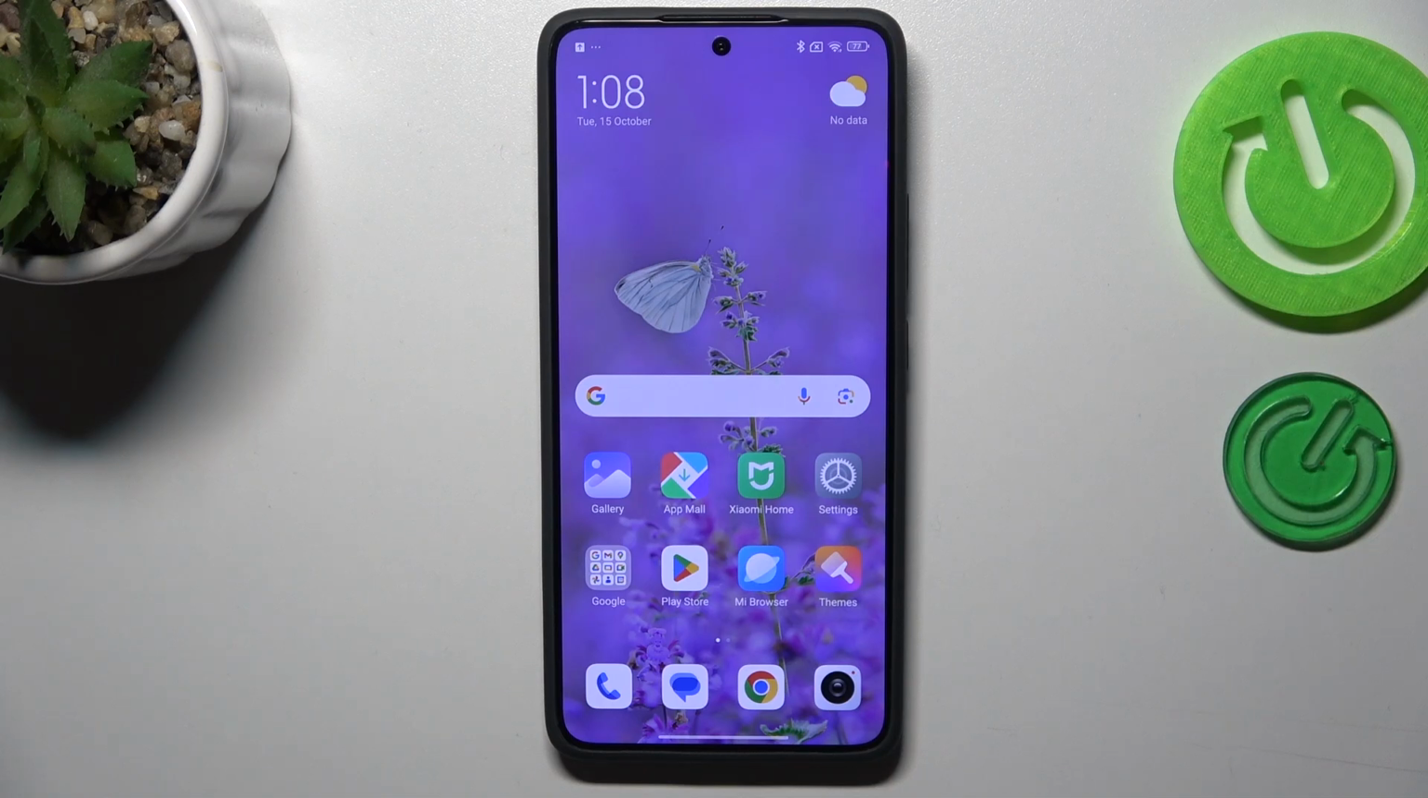Hi everyone, in front of me I've got Xiaomi 14T Pro, and let me share with you how to change the system language on this device.